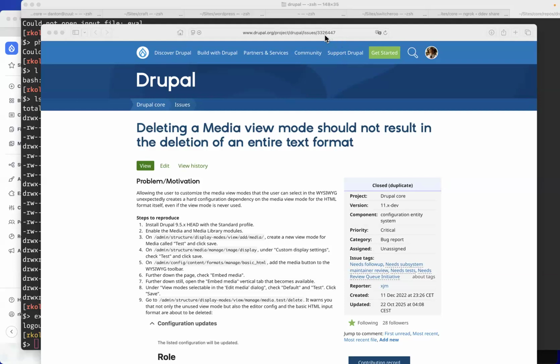The comment also referenced, as you also said, media, for example, view mode, issue number 3326447, and they also referenced comment number 17 by Longwave regarding comments number 6 and 12. This is a security feature because the filter format may previously have sanitized some HTML, and once that is removed, we can no longer safely display the content. I believe this is also why deleting a format from the UI is not allowed either. That is an important context.